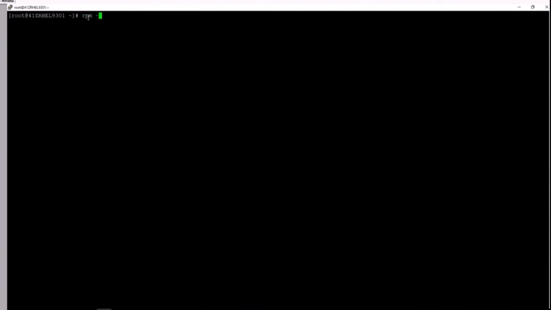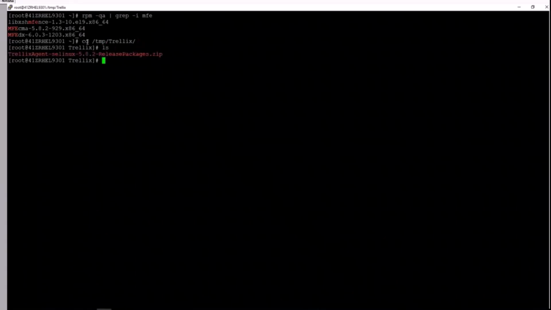Let me verify the agent version. So I have agent 5.8.2 already installed on the machine. And with regard to the SE Linux package, I have already downloaded it and moved it to the machine. Let me navigate to that location. This is the package, and it can be downloaded from the Trellix product download site. Let me unzip the package.